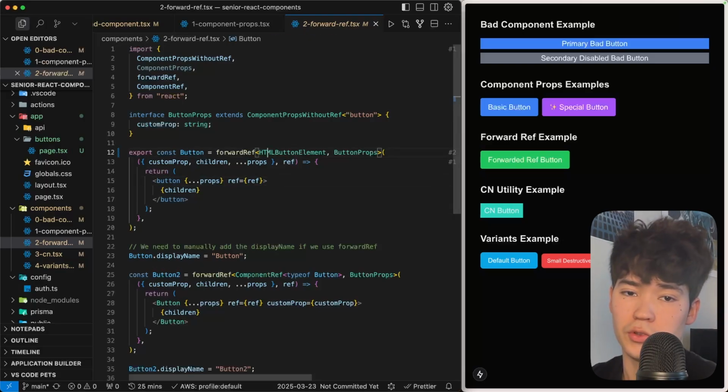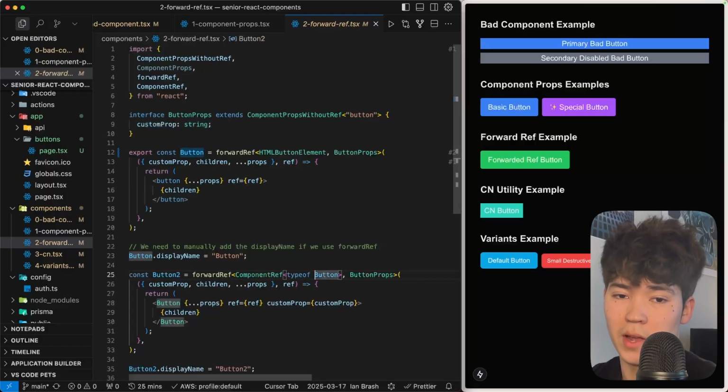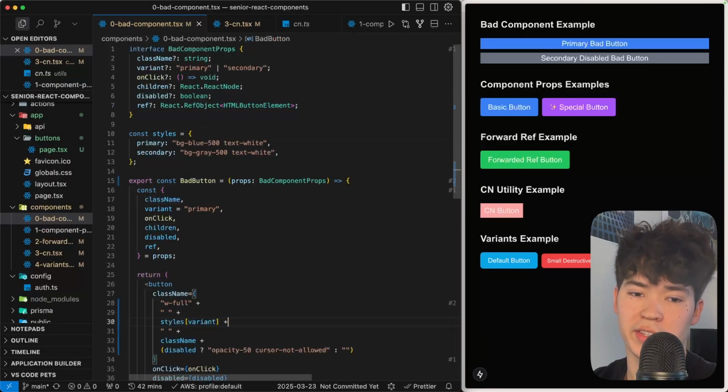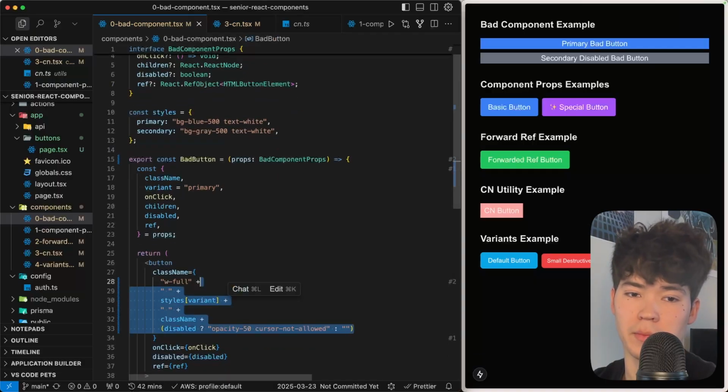If you don't want to use these basic HTML tags, you can just use the ComponentRef type and then use the typeof with a component here. So this could be anything, but ultimately it's going to return the correct HTML element type, and then you can add those props after and then just pass in the ref like so. Now that we've learned how to automatically get these component props for an element and then also for the ref, we're going to address having this really large and ugly class name at the bottom.